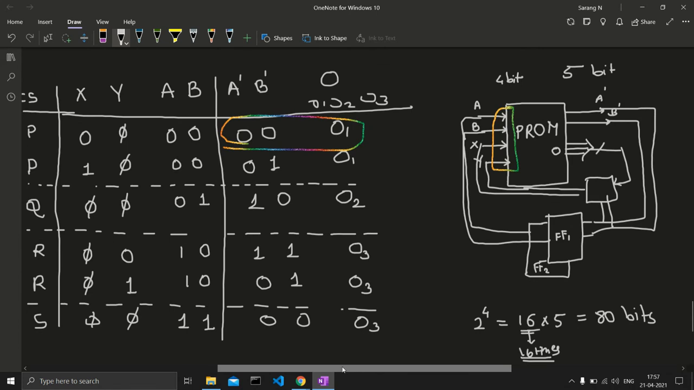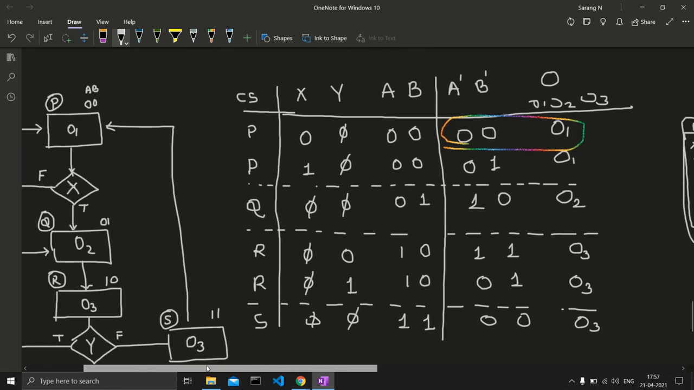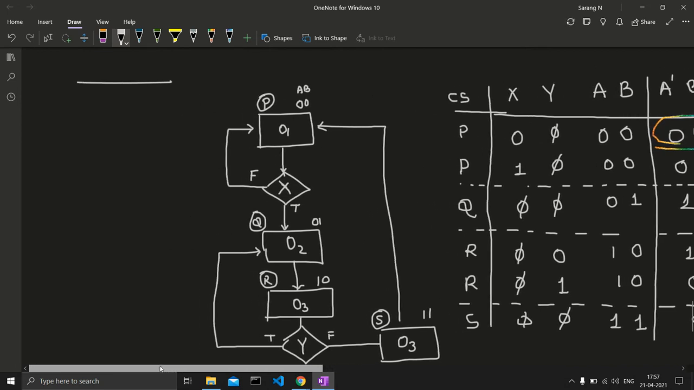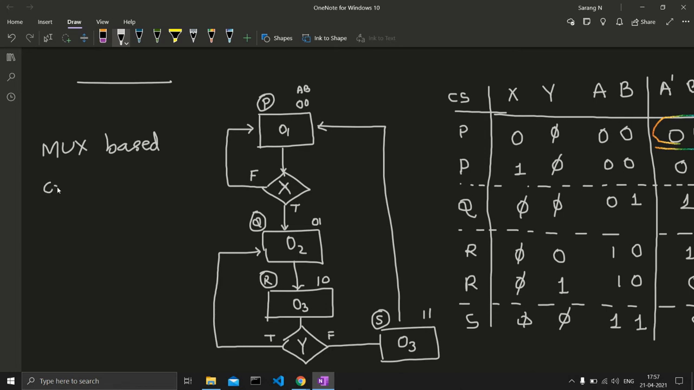Then how can we reduce it? So that's where microprogramming comes in. There are two types of microprograms. One is mux based microprogram, and another one is counter based. So we'll discuss them one by one.